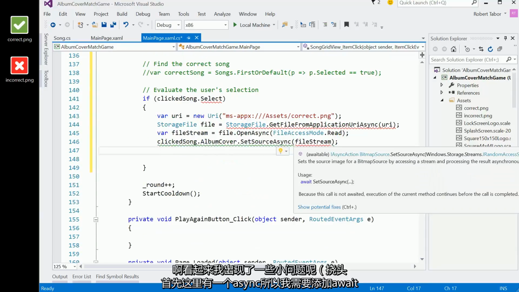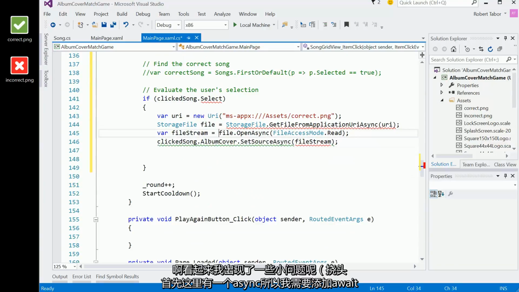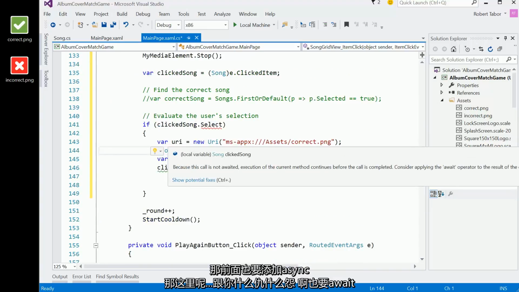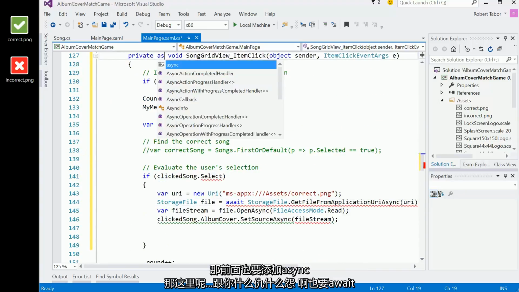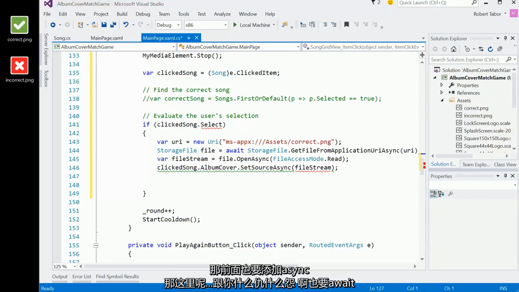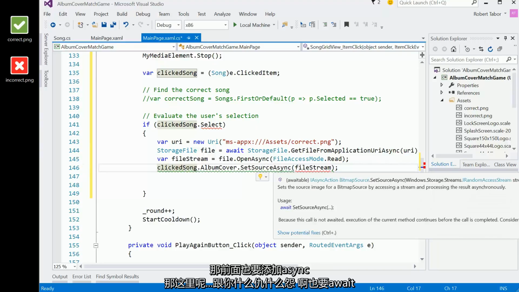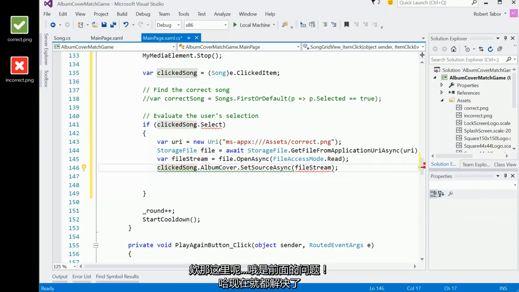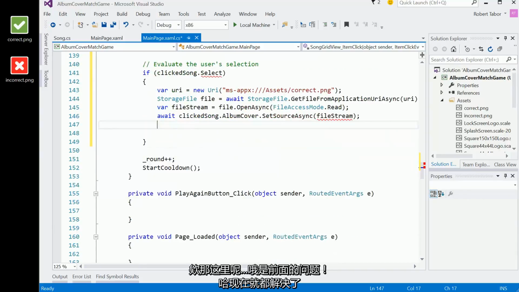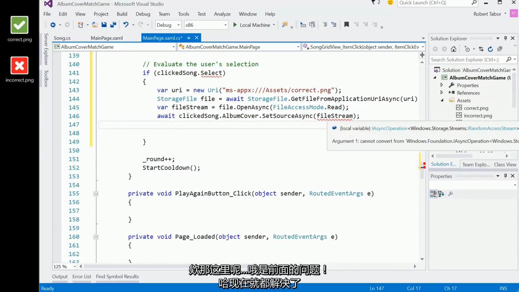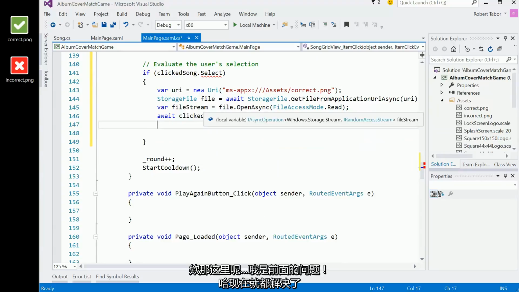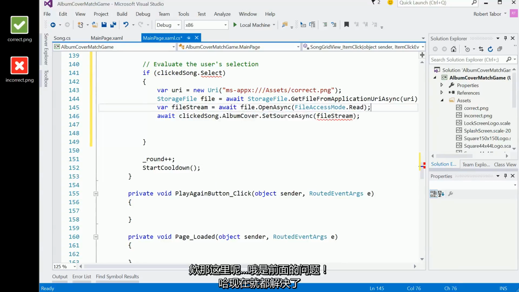All right, so I've got lots of problems here. First problem I think I have here is that I've got an async and I need to do this. So await that, and then we'll have to add async here. Great. And then set source async. Why are you not happy? Oh, we've got to await you as well. Great. And what's the problem here? Okay. It's actually that problem. There we go. Nice.